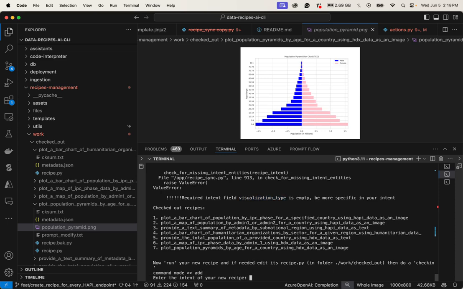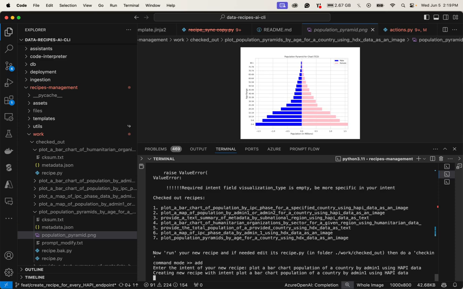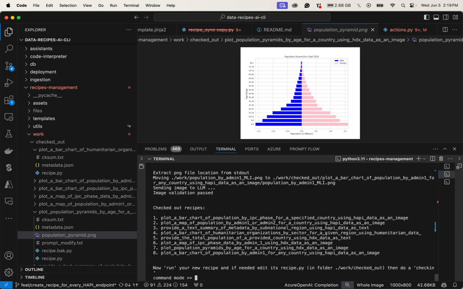So let's do it again, and let's now add in, I didn't say what kind of plot, and so it did the right thing. We need to be more specific. Plot a bar chart. Why don't we do that? And so now hopefully it has all of the entities that it needs to be able to generate this recipe. Okay, it looks like it actually came back.